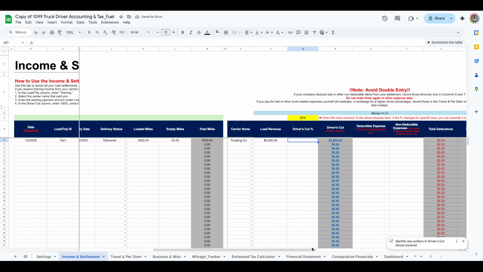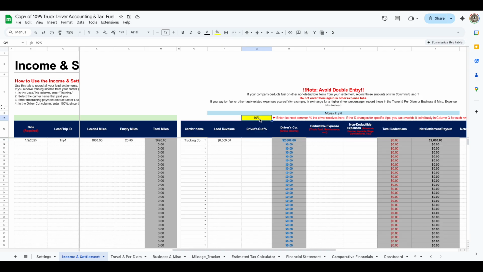So I want to show something here. This 40% here is the amount that you typically get. So let's say you work with a company and the majority of the time you get 40%. So you can put 40% here, and if I put 6,500, it automatically calculates 40%. The reason I do this is so you don't have to keep putting 40%, 40%, 40% each time, right? So let's say in this load, instead of getting 40%, you get 60%. You can see the numbers change a bit, right? Because this one's calculating 60% instead of 40.